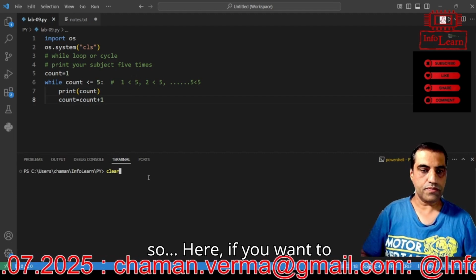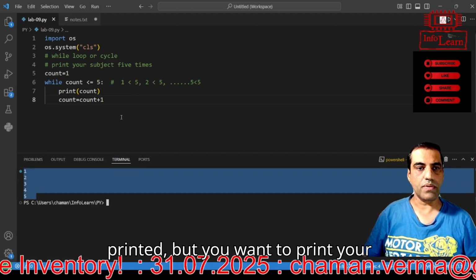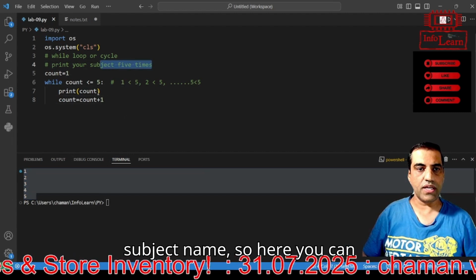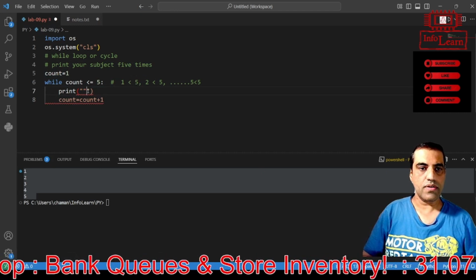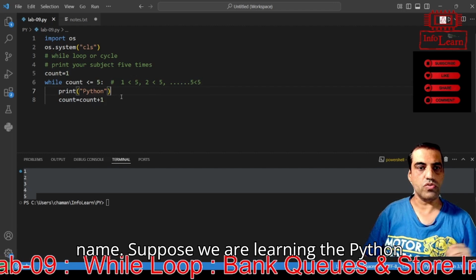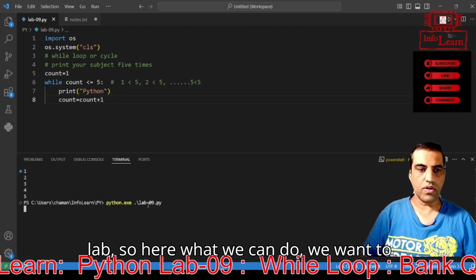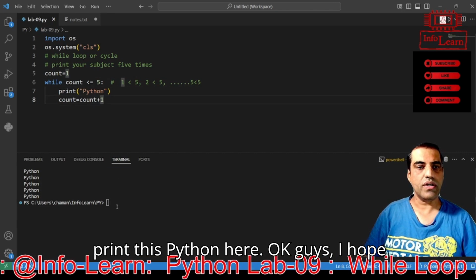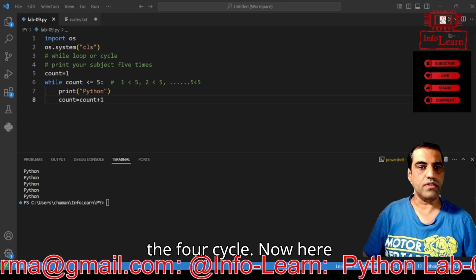So here if you want to execute, you can see the numbers are printed, but you want to print your subject name. So here you can give the subject name, for example, suppose we are learning the Python lab. So here we want to print this Python here. Okay guys, I hope you can get it. So this way we can use the while cycle.